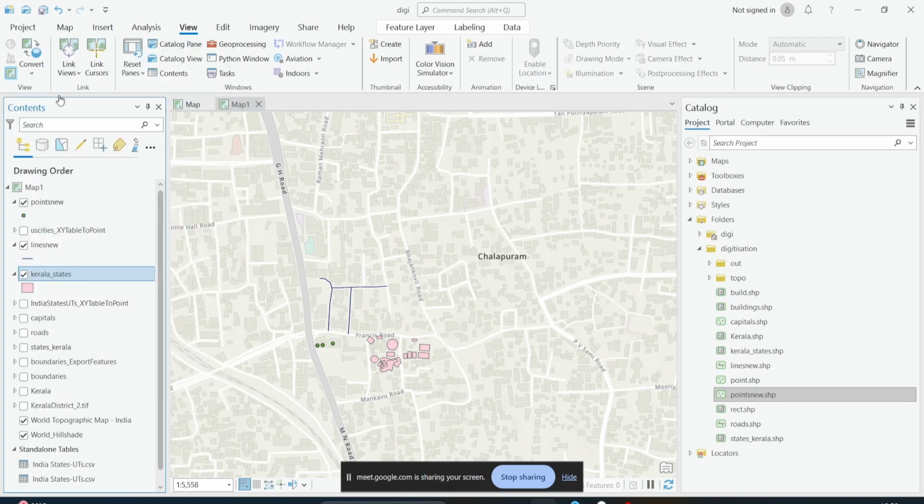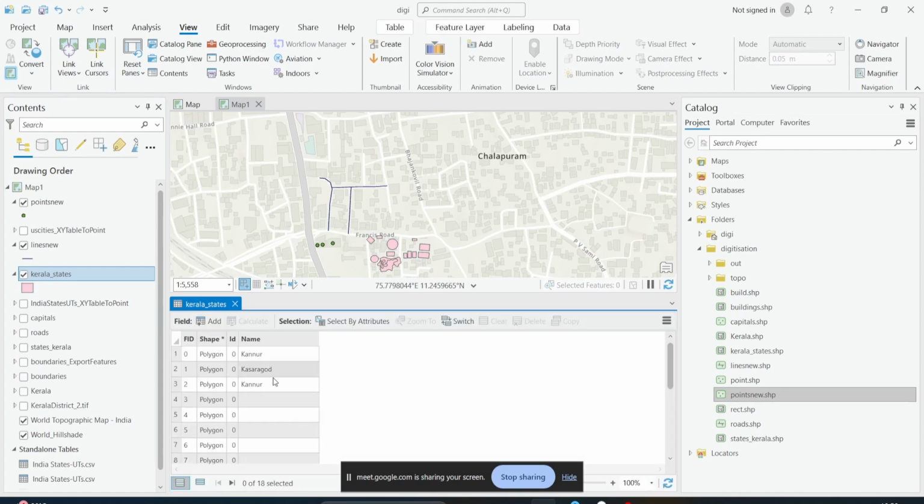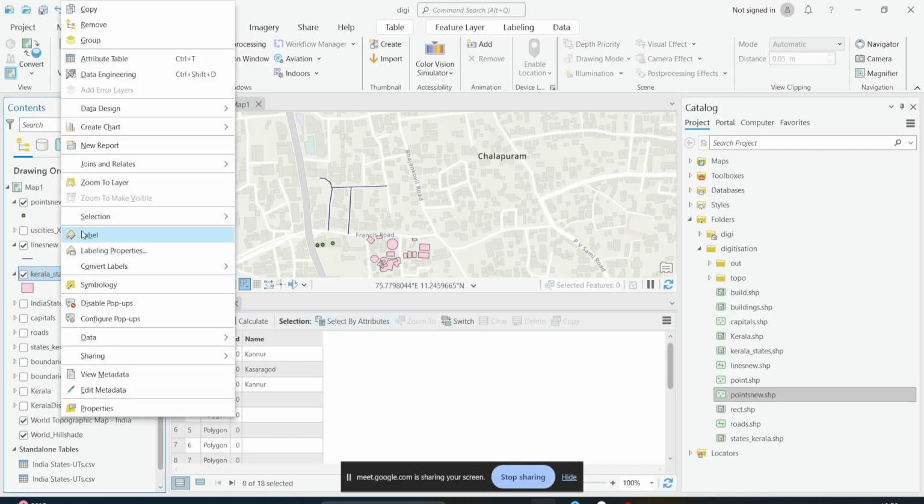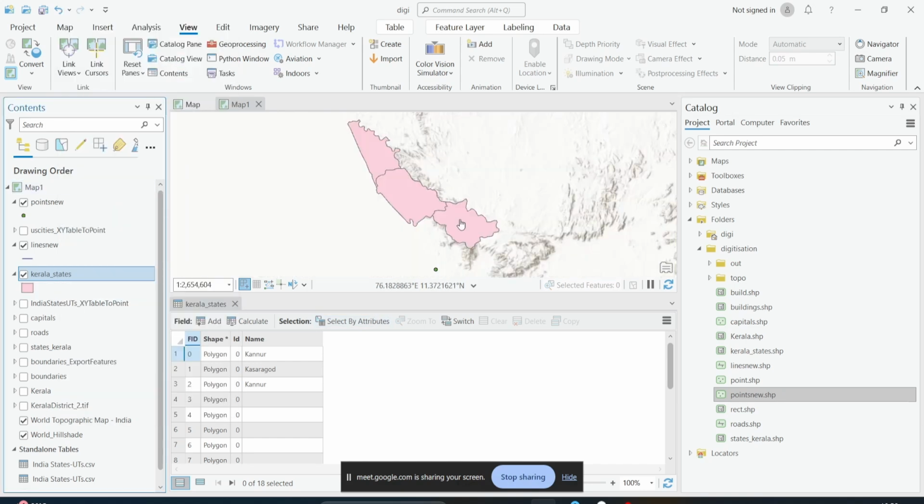I'll go to the attribute table. Then, like you saw yesterday, I have added a field for the name here, and I had added just the first three. All right. So if I wanted to find out the area of all the polygons that were created there, the area of this state, this district, the other districts, and so on, how can we do it?